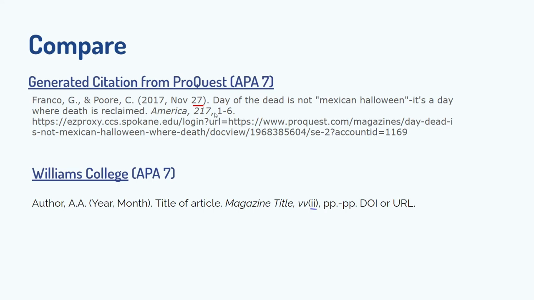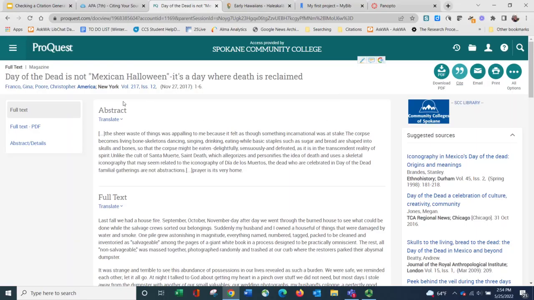So I'm going to need to go back and check that. I have page numbers, and then I have a DOI or a URL. Well, I have a URL, so that's good. Let me go back and look and see if I have an issue number. So when I go back to the article and I look here, I'm going along, here's my volume number. Oh, there is an issue number. So I will need to add that to update the citation.